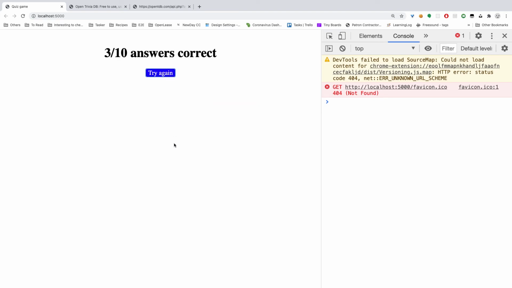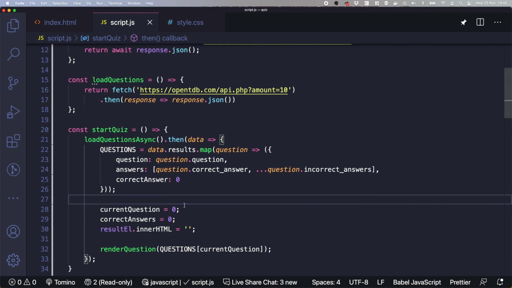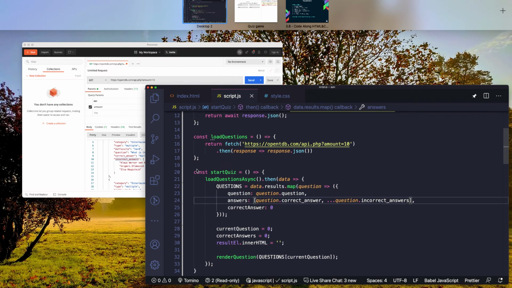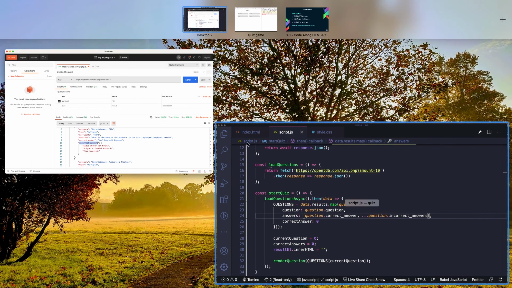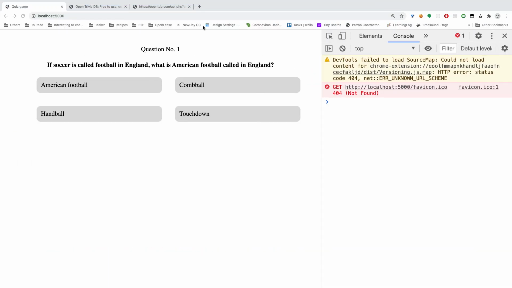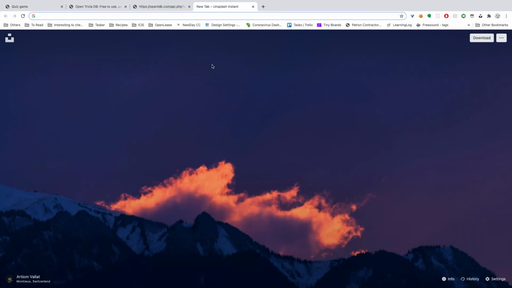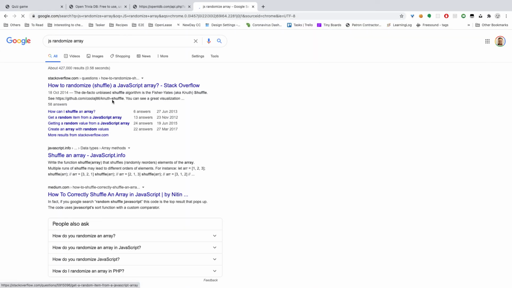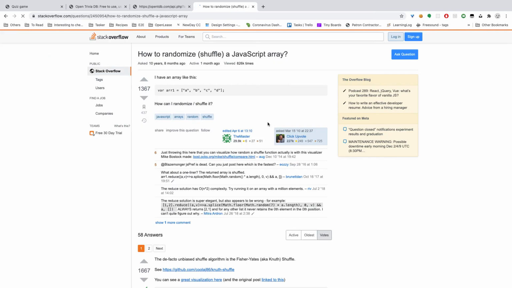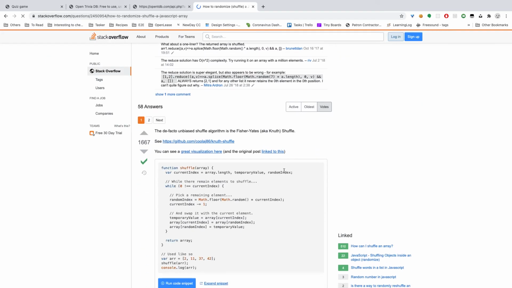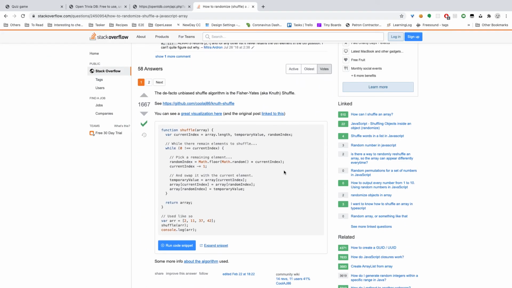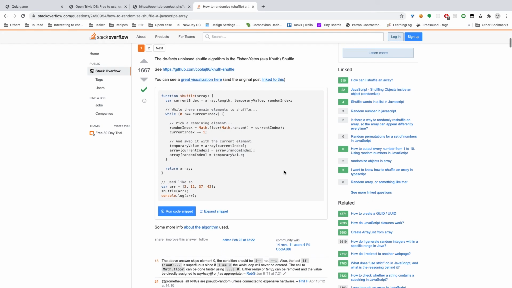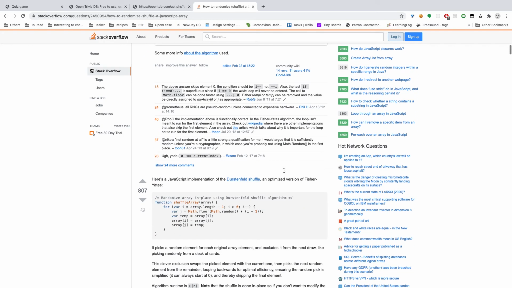Three out of 10. Yeah. Cool. So we still have a little bit of time. So let me just check. I don't actually know if there is something built in for randomizing an array. There isn't. That's a shame.